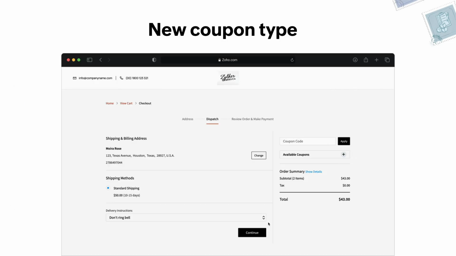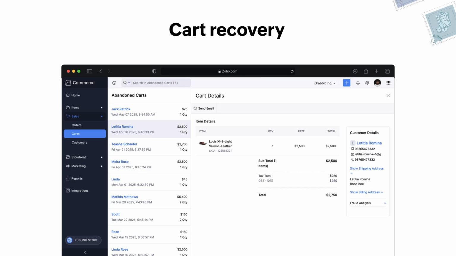So here is an example that I have. Say it's buy one and get the second at 20% off. So automatically when the coupon is applied, the discount gets applied to that particular checkout. Yes, this is my most favorite.